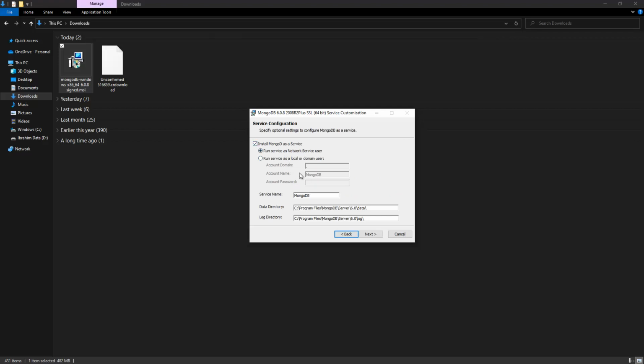After that, it's asking what the service name will be. Go with the default. It's asking what your data directory and your log directory will be. By default, your logs will go here, and your data is going to be here.